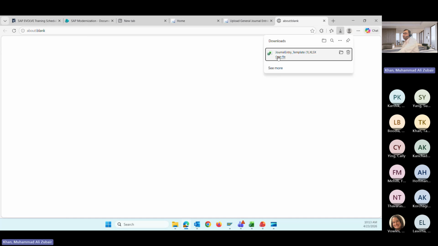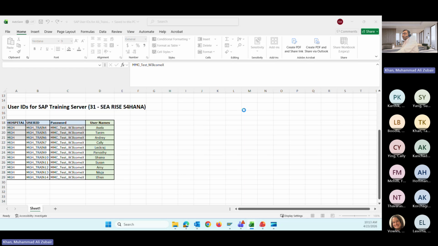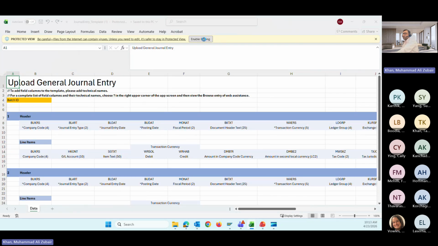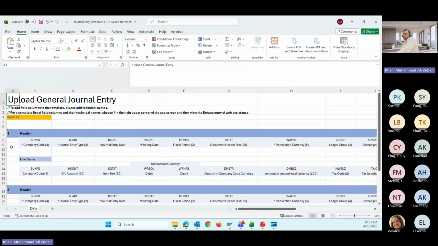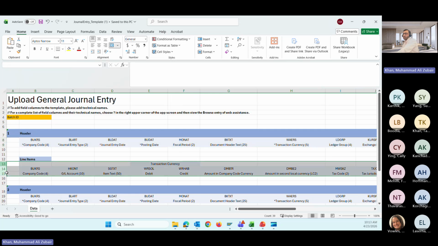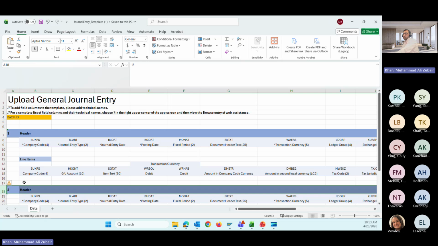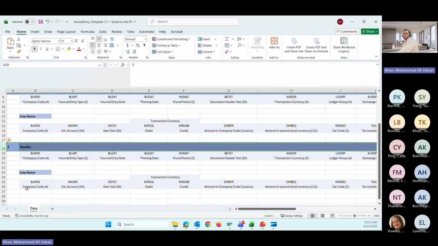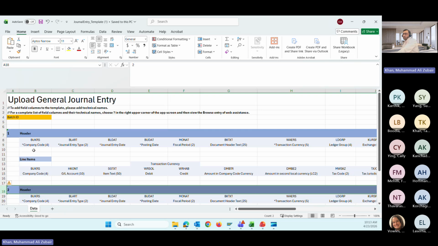Excel file open. By default there are 2 lines given, but you can add as many lines as you want. It's the same thing as in FB50: the upper part is the header part and the lower part is the line part, same format, but in an Excel format. As I said, by default there are 2 lines, but if you want to add more, copy paste and make it 3, 4, 5 according to your need. Static means that these are the mandatory fields. You have to enter them.